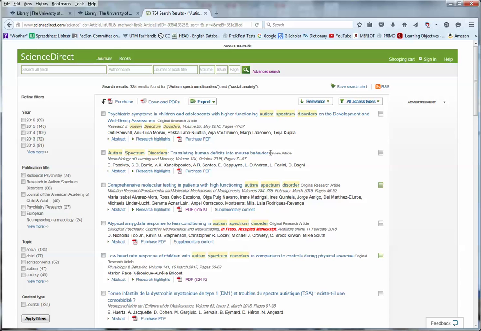Here is, the second one is a review article. A review article, 9 times out of 10, is not going to be primary research. Basically what a review article is, is a literature review, just someone looking at the literature that's been published on a particular topic. So let's just go in and we'll click on this one here. Comprehensive molecular testing in patients with high-functioning autism spectrum disorder. I think I might be able to understand some of the things discussed in that article. Let's click on the PDF.